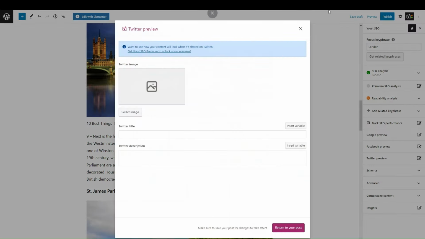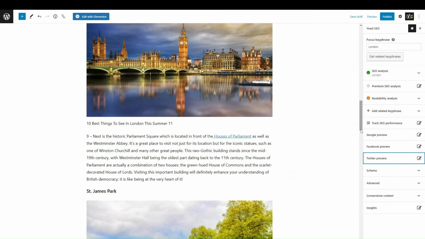On Twitter, it's the same, you can make it look exactly how you want it to. And previously, if you remember during the setup, you could add different social media profiles. You can add different social media profiles that way.